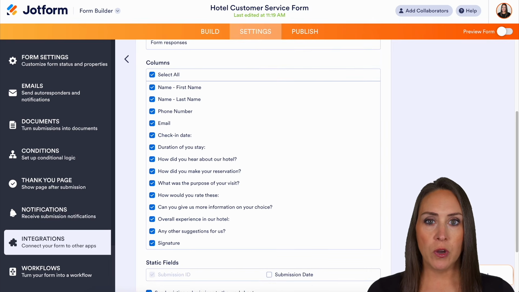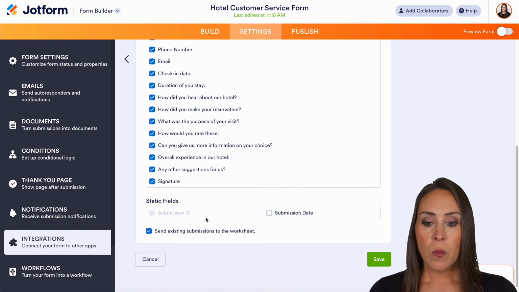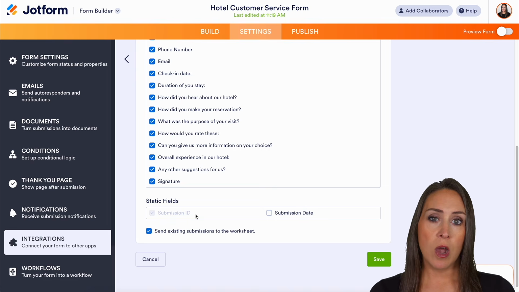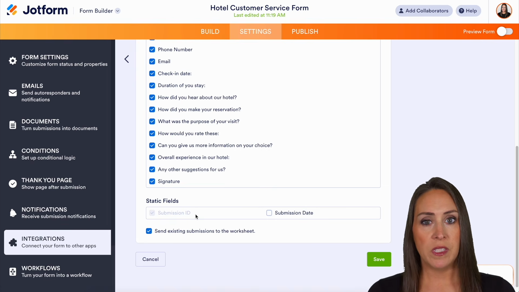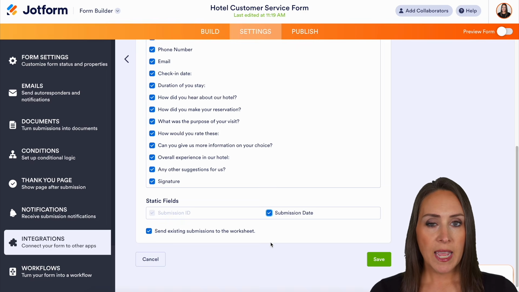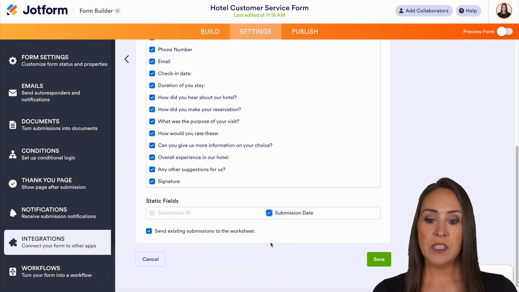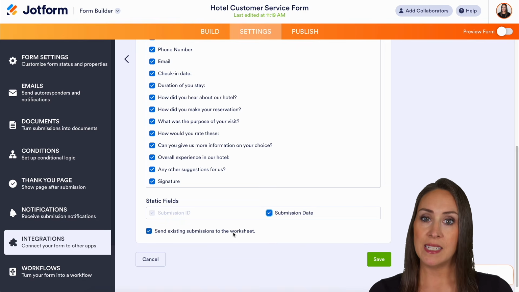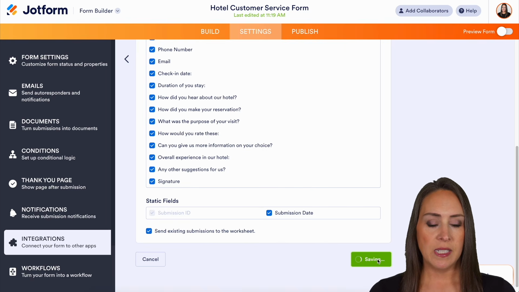Now, if you would prefer to not have all the columns, you get to pick and choose what you want from here. We have some static fields. One that's going to be automatically on every single one is going to be the submission ID. If you want the submission date, you can include that. And if you've already had submissions in the past, you can easily choose to send existing submissions to that workbook. So let's go ahead and choose save.